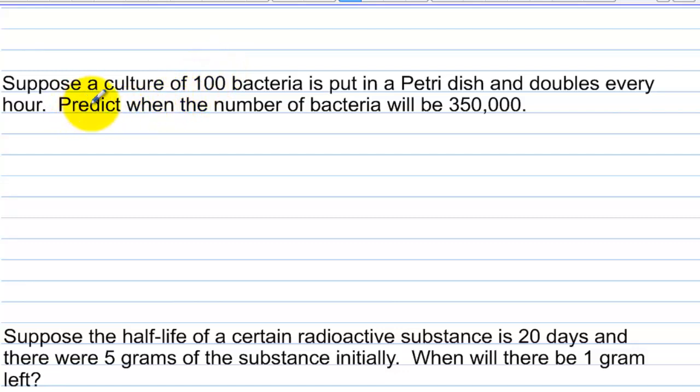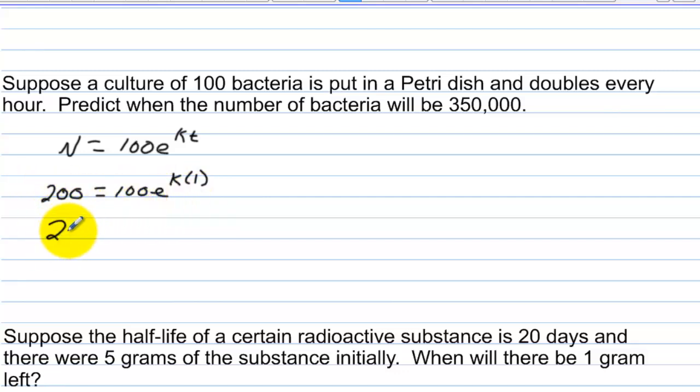Suppose a culture of 100 bacteria is put in a petri dish and doubles every hour. Predict when the number of bacteria will be 350,000. So the number of bacteria equals 100 e to the kt. The number of bacteria will be 200 in every hour. So then when time is 1, now if we divide by 100, we get 2 equals e to the k. And then we have to find out what k is.